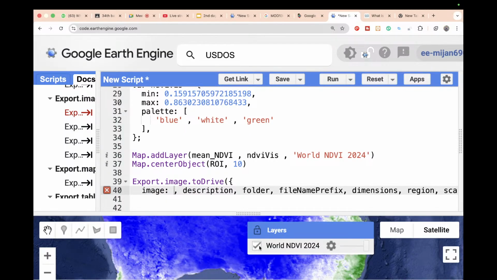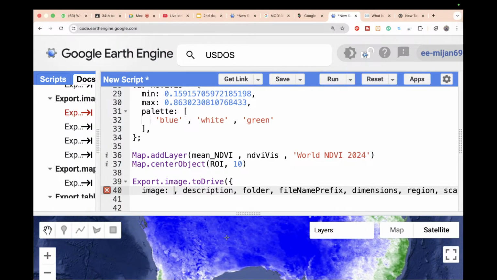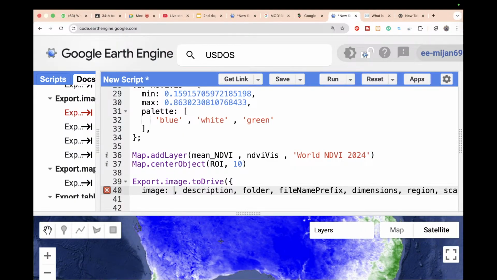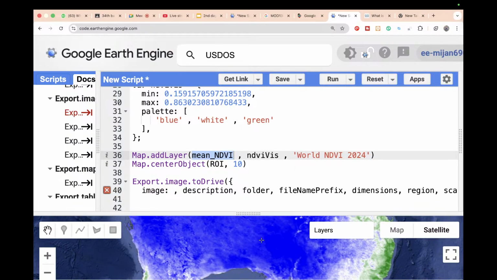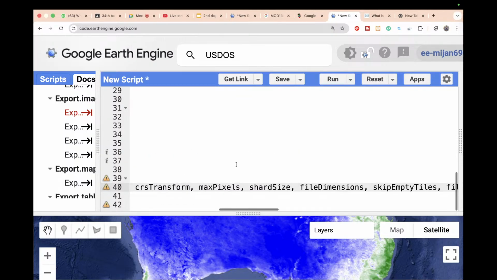This layer is stored in a variable. Basically this map is stored in a variable. Just find out the variable name. So which variable stored this map? In this case, the variable NDVI stored this map. I just copy it and paste it here because it stores my map.